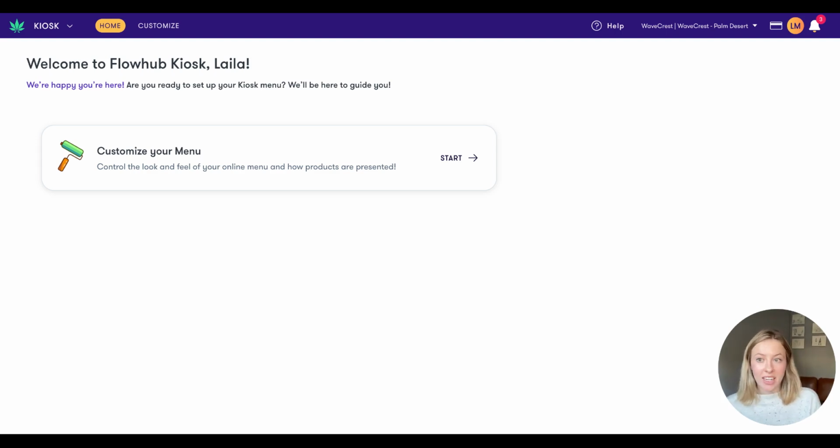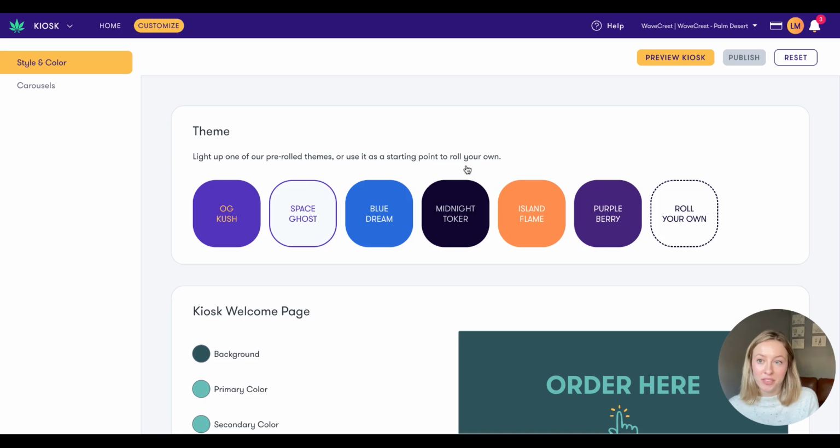We've added in customizable carousels to Flowhub Kiosk, and we've done this in a way that is super easy for you to set these up yourself with guided instructions. So here I am on the Kiosk tab of Flowhub. I have all the correct kiosk and ecom permissions necessary to see this page. And on this page, you'll be brought through a checklist of items that you might want to complete in order to customize your kiosk menu.